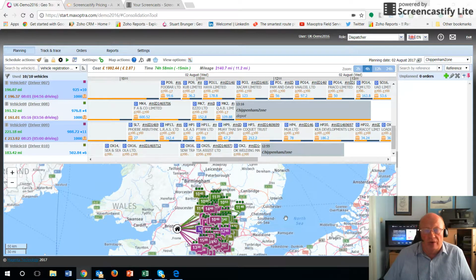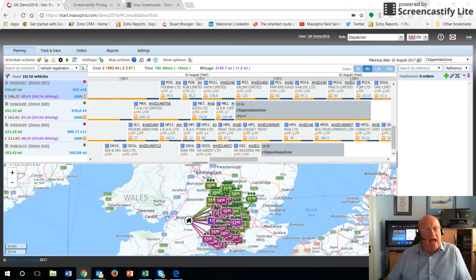As some of you who have seen my first video, Maxoptra free trial getting started, we saw how to build a plan, and we got to the stage where we had the screen looking just like this screen here, populated with lots and lots of information. So let's just run through what that information is telling us.